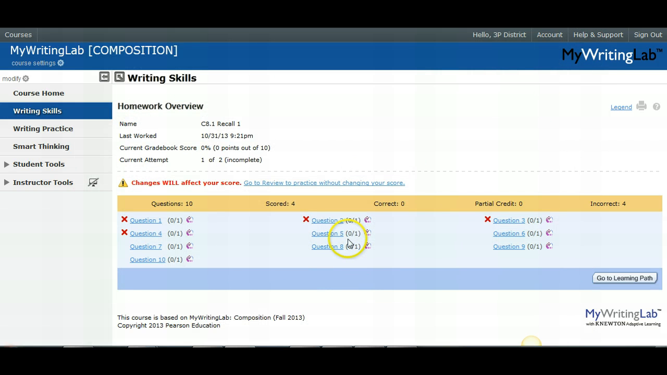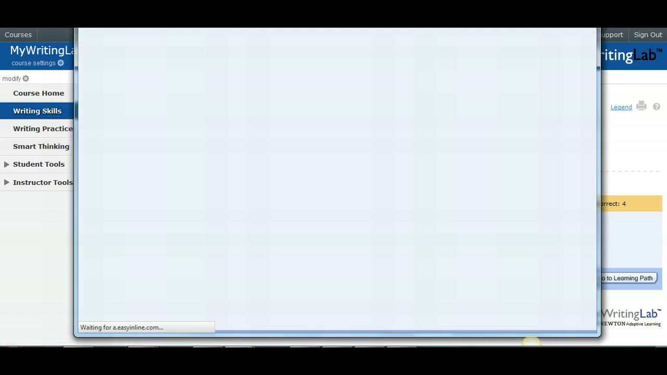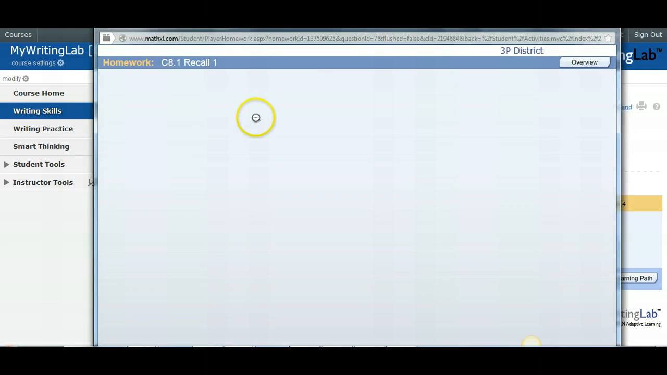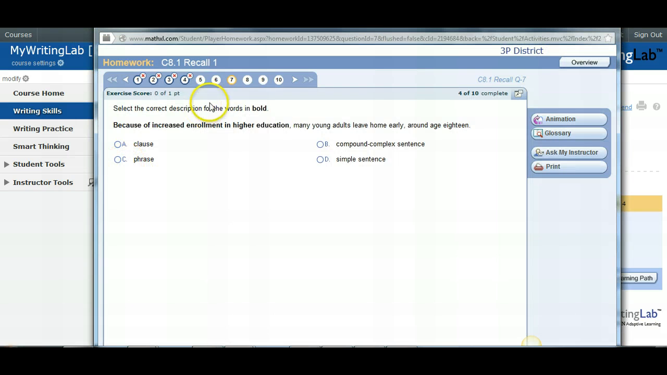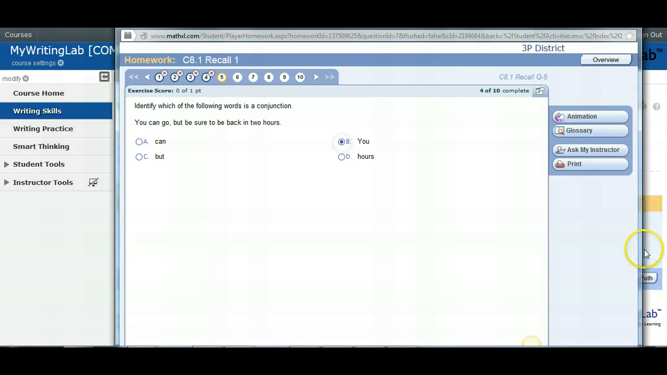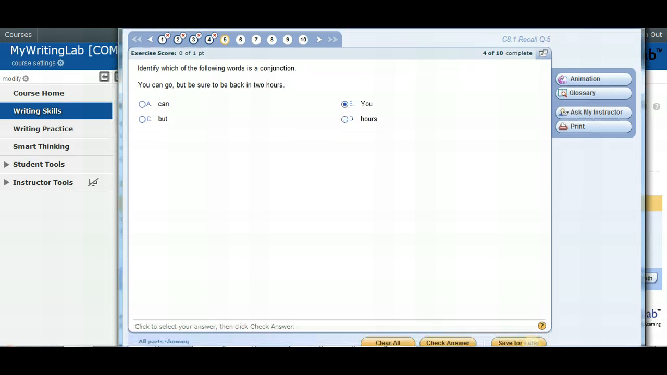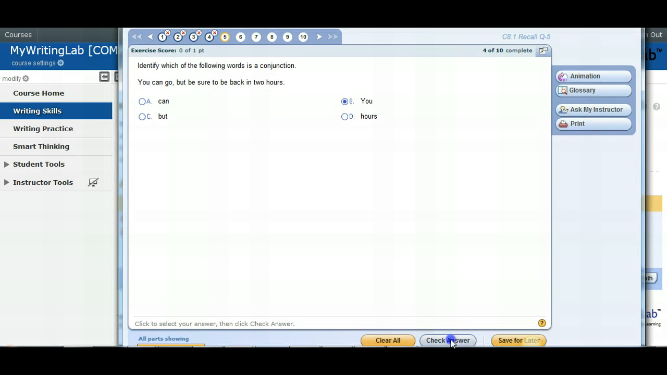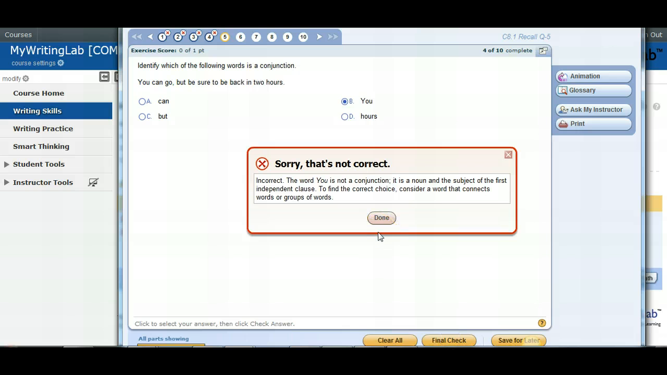That actually just pulled up my skills check. So I'm going to go back here to one of the recall questions to show you the type of feedback that students will get as they are answering these questions. So if they answer this question here and it's the wrong answer, you can check the answer, and the computer will tell them why it's not correct, and it will also help them to choose a better answer.